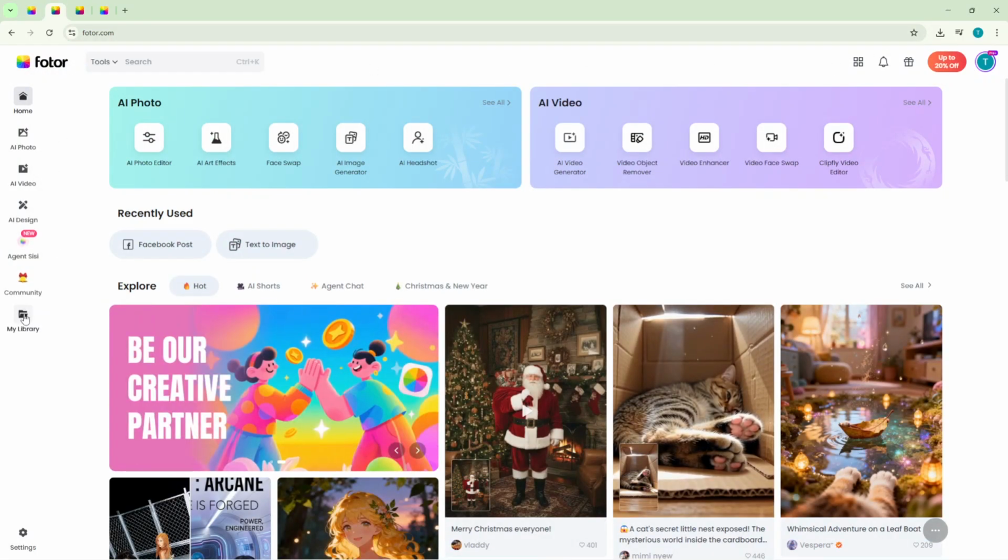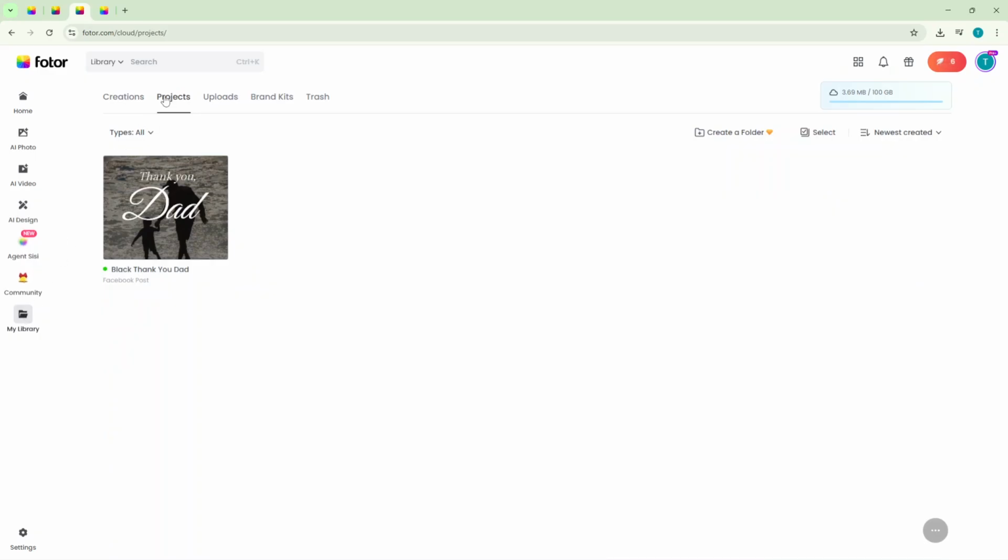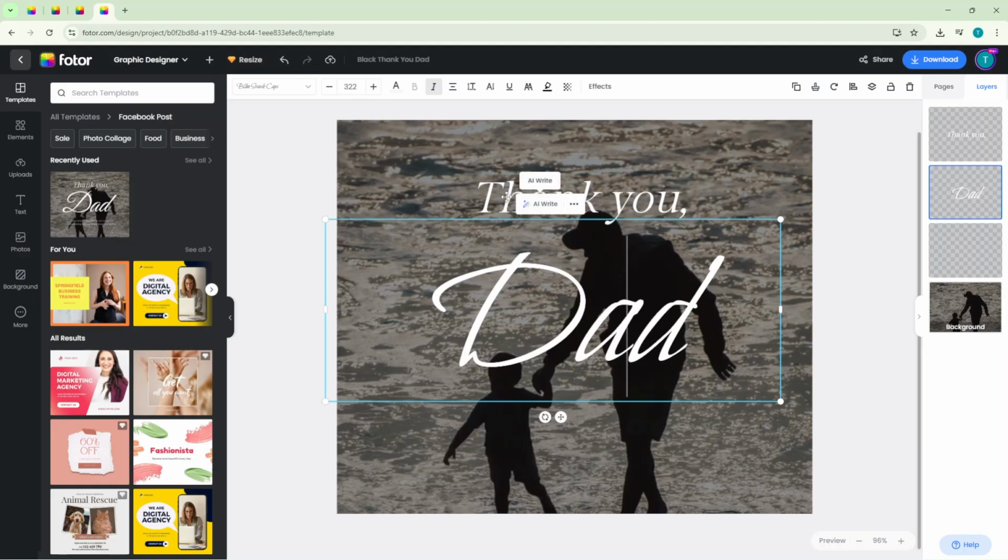Next, go to the text section. You'll see a range of text styles you can use. Choose one that suits your design to add a new text box to the canvas. If you already have text in your image, you don't need to add another box. Just select the existing text instead. Type your message or adjust the words you already have so everything reads the way you want.